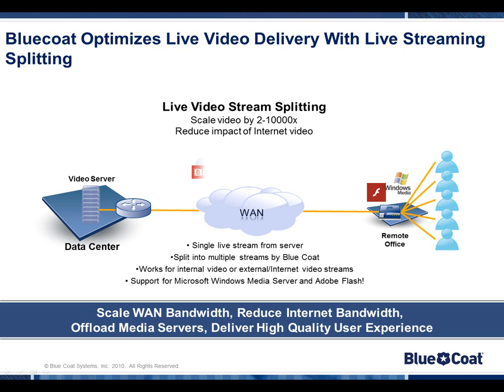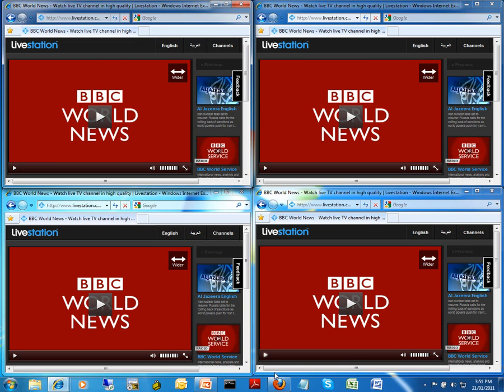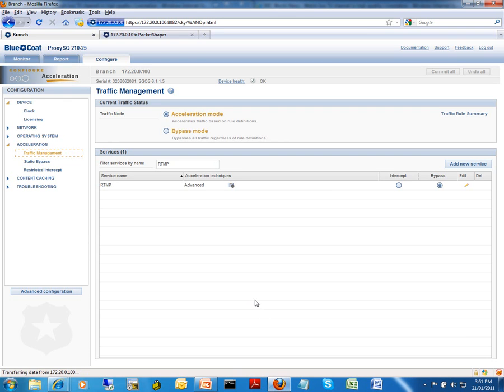For today's demonstration, we are going to pull an externally hosted stream of BBC News in from livestation.com. We're going to pull that out to our remote branch office and split it amongst 4 users. Before I start my streams, I'm just going to check to make sure I have video optimization disabled. So currently we're in bypass for the RTMP protocol.